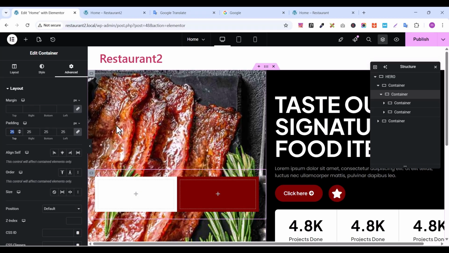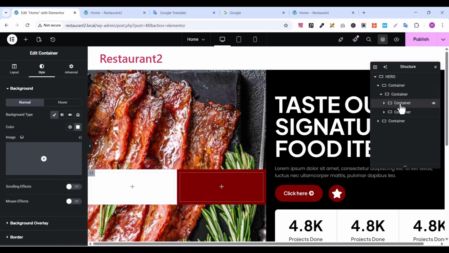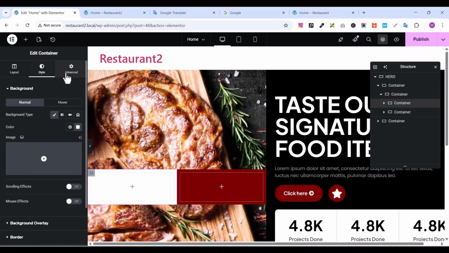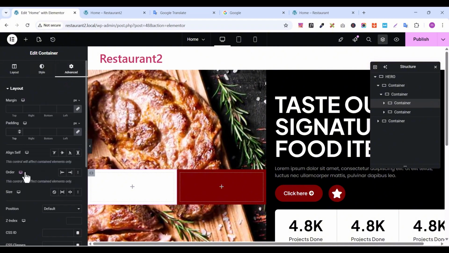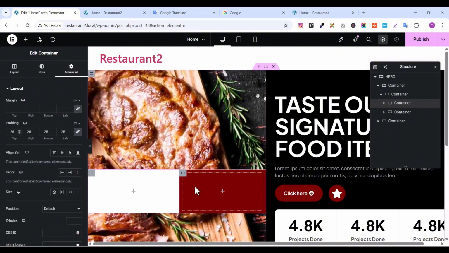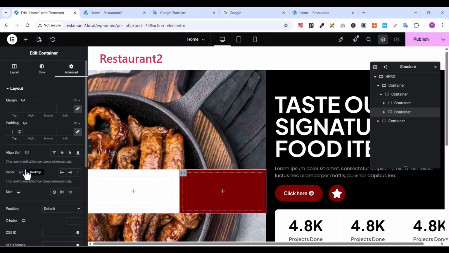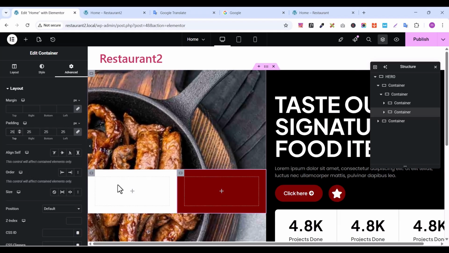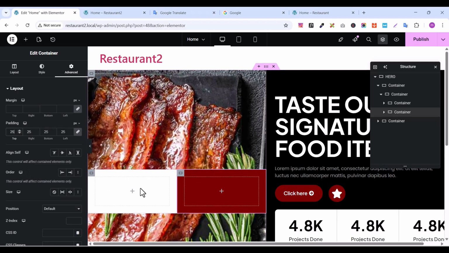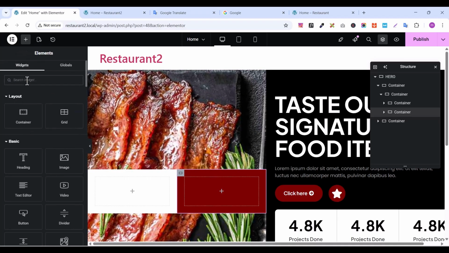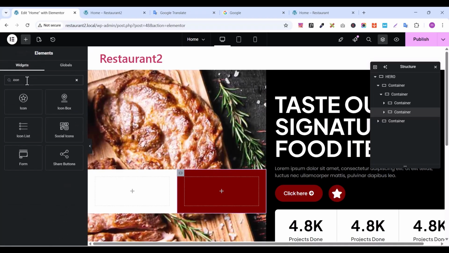Let's make it 0 here. Select this container, that's this first container, go to advanced, then give it a padding of 25 here. Good. Select this one too, go to advanced, give it a padding of 25, and here let's add another element inside this one, and that is going to be an icon box.